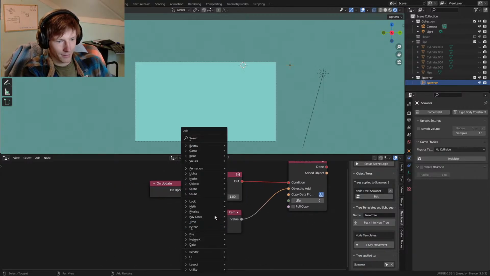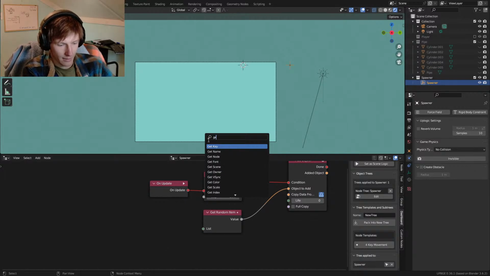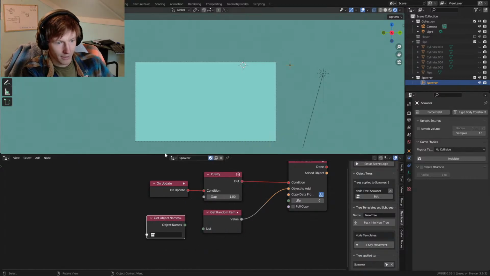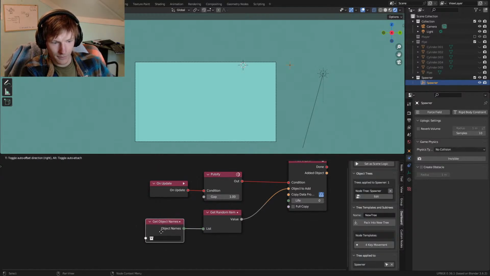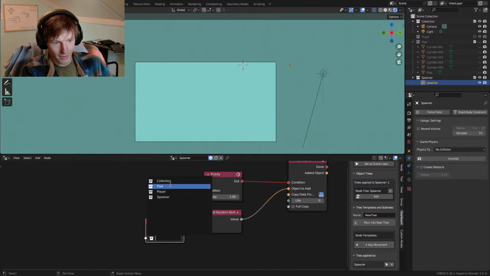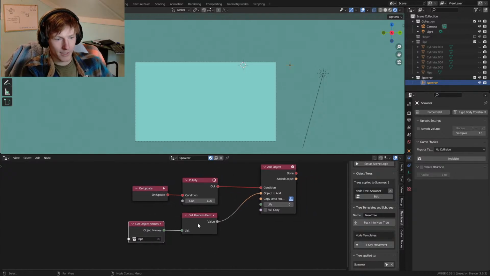And for the list side of things, we're just going to get names. So we want to get object names. And this is going to allow us to select a collection. You can see we have green dot to green dot. And the collection we want to select is going to be our pipe. So this is just going to select a random name. I don't know what actually is happening inside the random, but it's kind of a uniform random. So we'll have random pipes just spawn in.